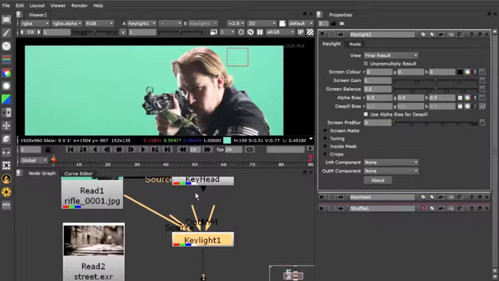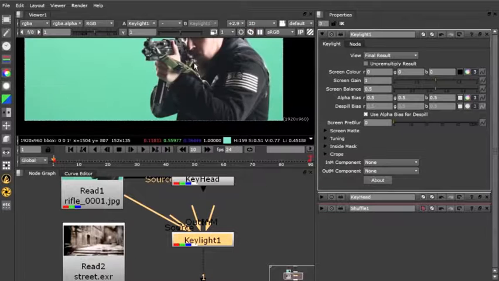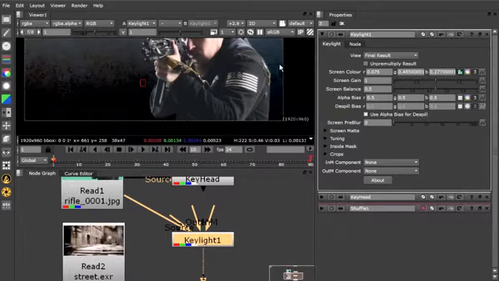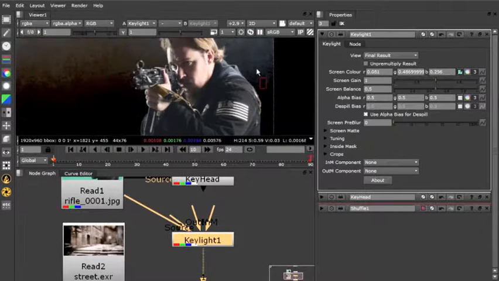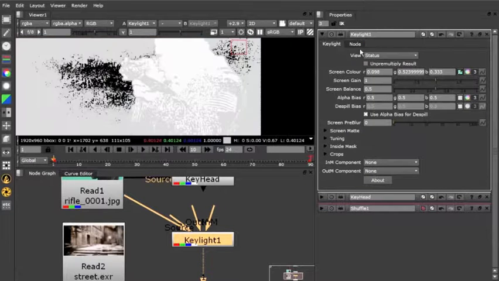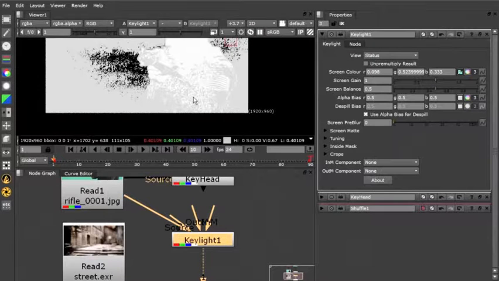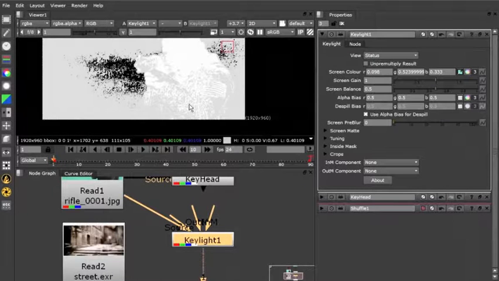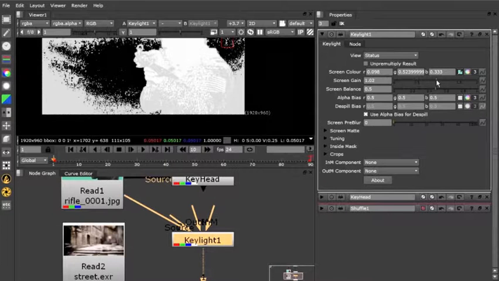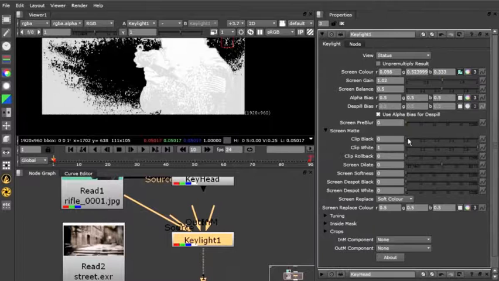So we'll follow pretty much the same procedure as before, with the color picker again, but this time we're going to sample some colors, maybe right down here. Let's see where we get the best result. I mean, this could be it. Let's swap to the status. Starting to concentrate on the body here, but still this isn't good enough, so let's crank up the screen a little bit, and we'll also go to the screen matte, and we'll start clipping the blacks.